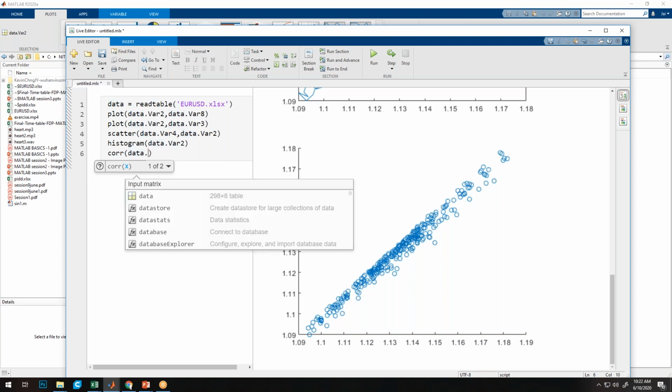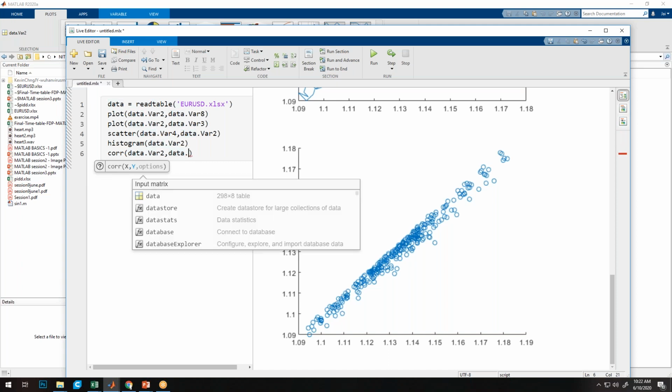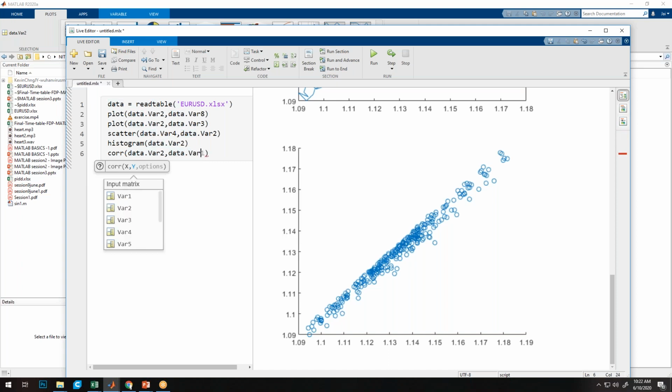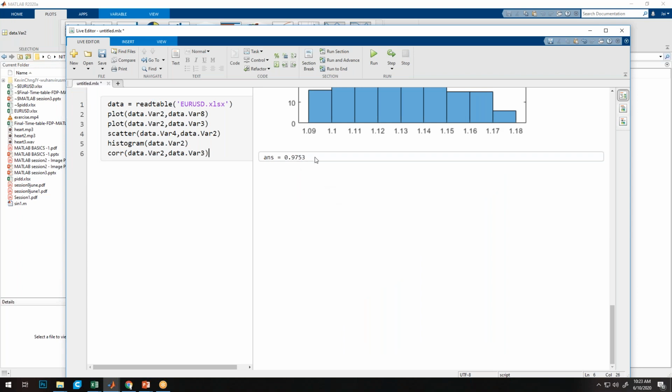So data, the name of the table, and then the column name var2, versus data dot var3. Here we are finding the correlation between column 2 and column 3, which represent different features. So here the answer is 0.9753.